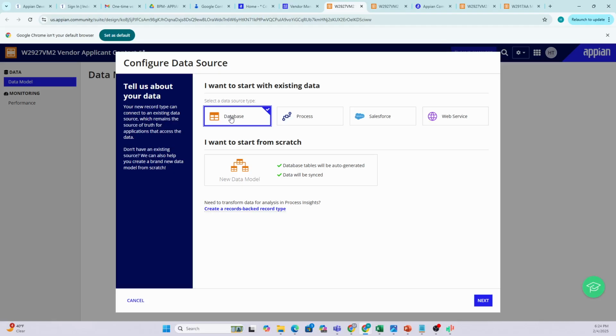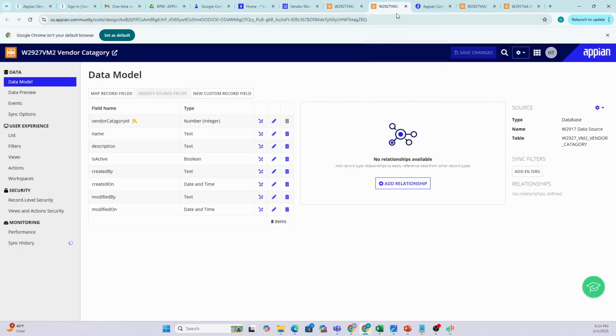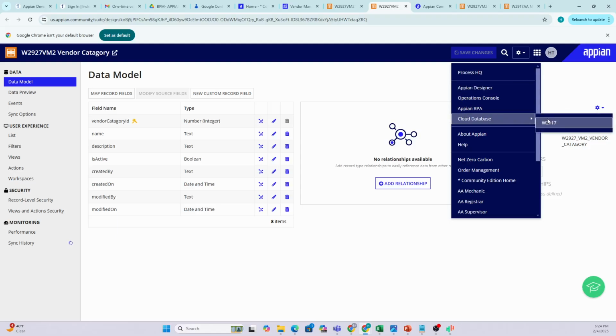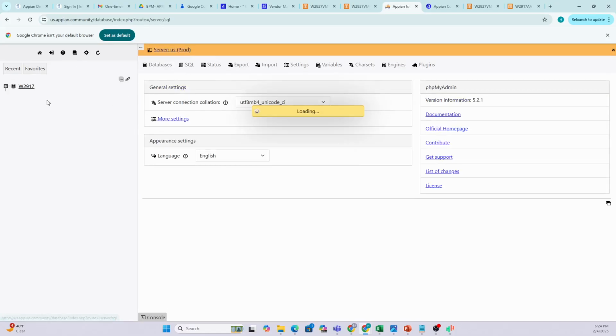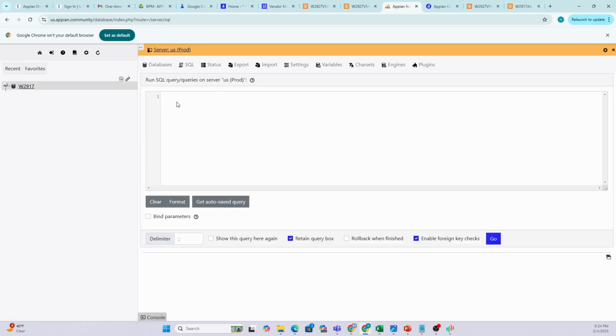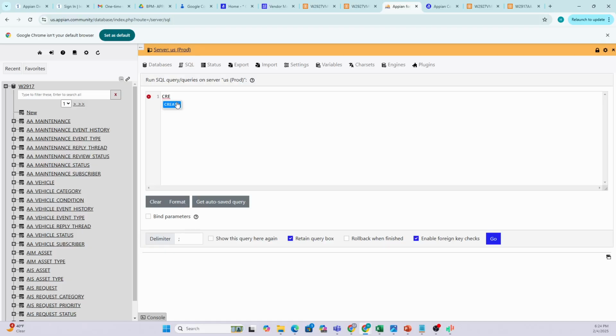But now we don't have a table for contact yet, right? We're going to start creating it. If I want, I can go to the database side and create my table from here. I can write some SQL code, like create table vendor applicant, something like that, right?